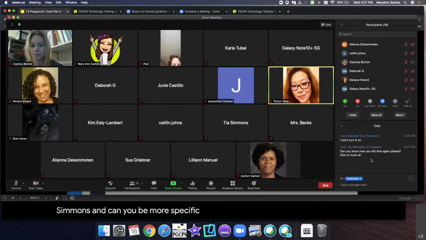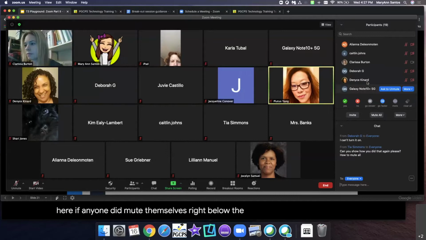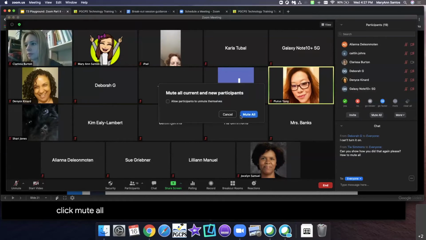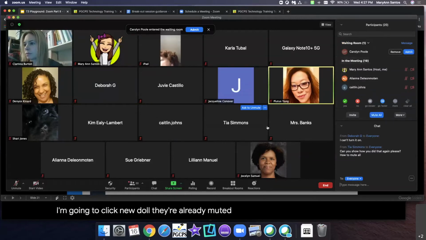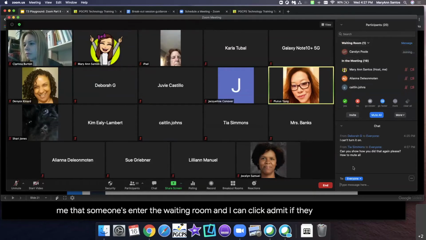How to mute all. So we have a button here. If anyone did mute themselves, right below the participants panel, you can click mute all and it will mute everyone. And then it's also asking if you can allow the participants to unmute themselves, but we're not going to let them. So I'm going to click mute all. They're already muted. And you can see as someone comes in later in the meeting, they have popped up at the top telling me that someone's entered the waiting room. And I can click admit if they can come in. And hello, Miss Poole.